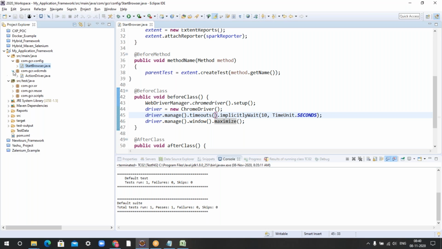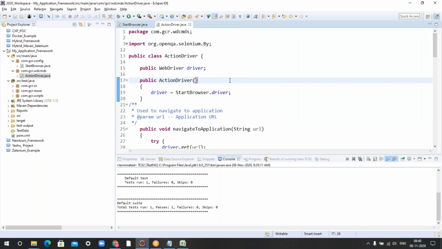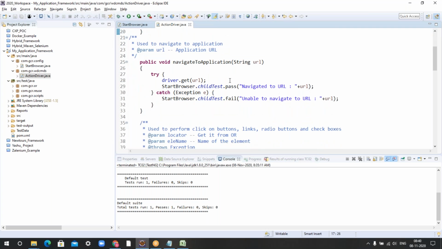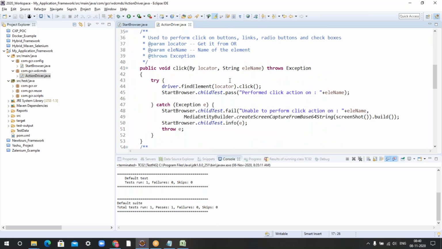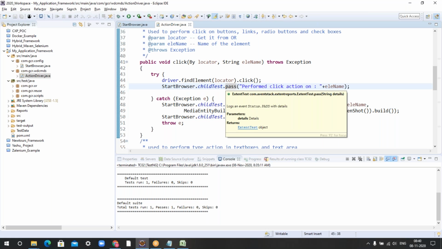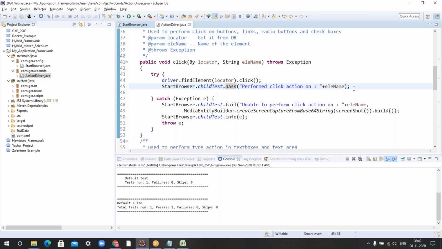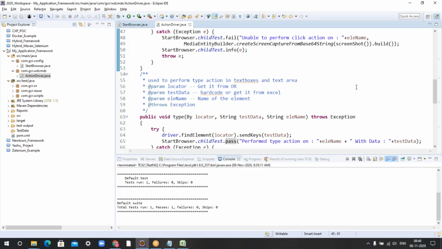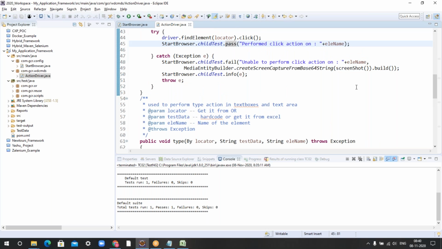And in the WebDriver commands, I have a class called action driver, where I have written some customized WebDriver commands. Customization in the sense, I'm just using the same driver commands, but additionally, I'm adding the reporting for each and every action. Click action, type action, mouse over, navigation.